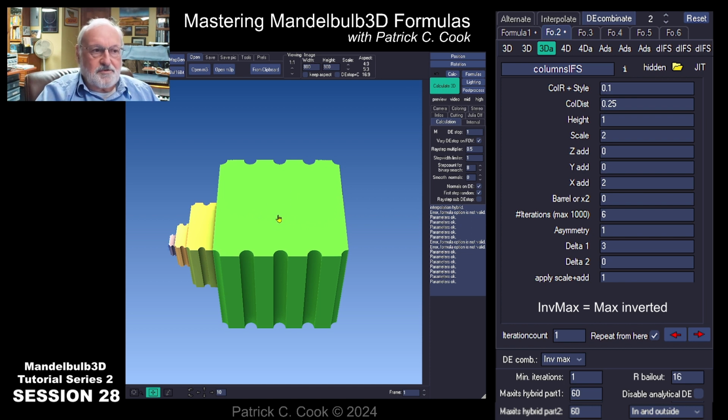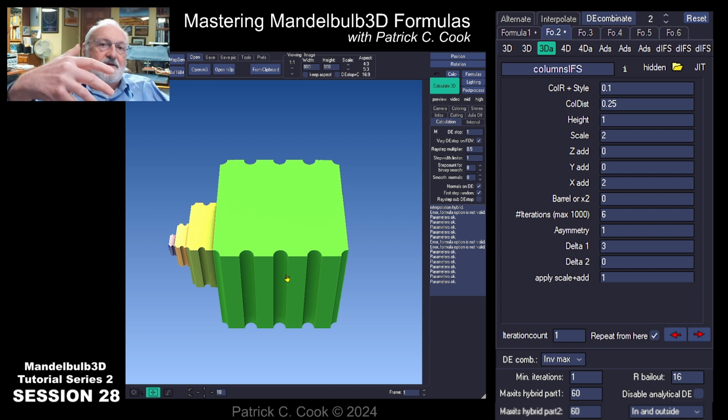In other words, this portion of the cube didn't mix with the column, so it's shown. Where it did mix with the column is this slot right here. This is the column. So the column fractal has been extracted or subtracted from the cube, essentially.